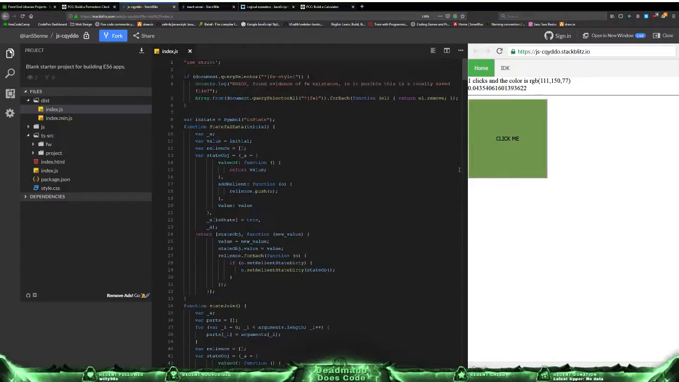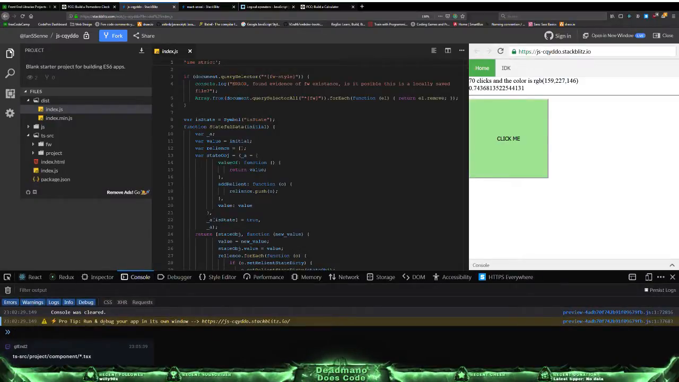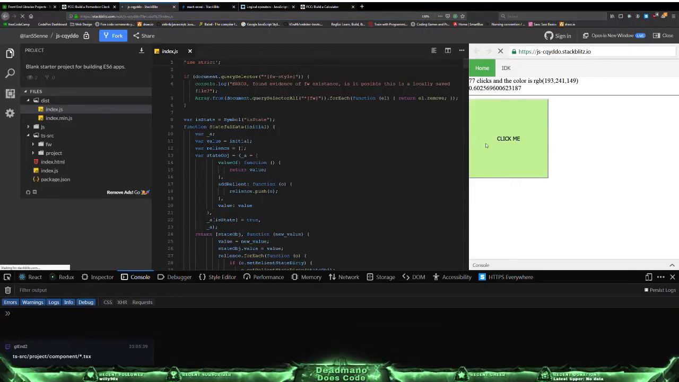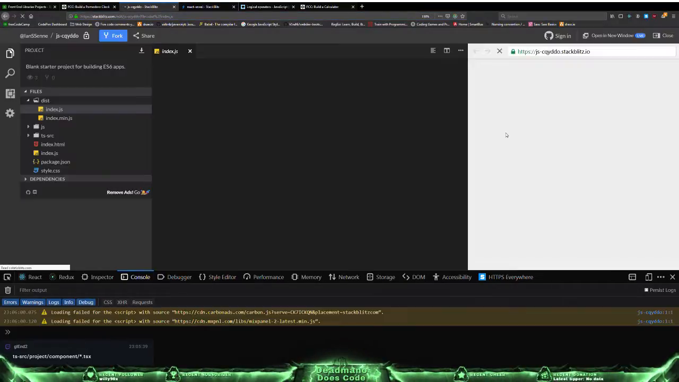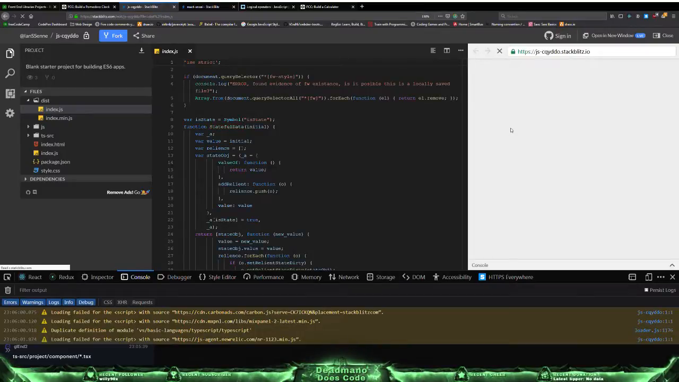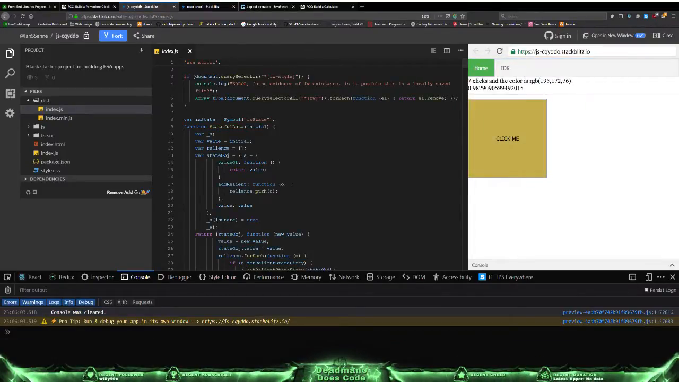Click me! Why does the color keep changing? I'm scared. What is going on? What is the point of this? I don't know. Are you like mining? And this is a framework? Huh.